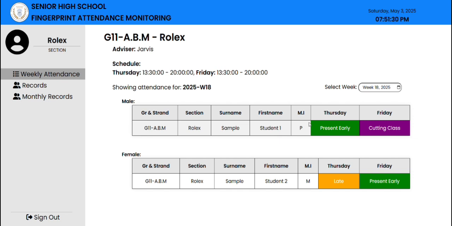Now, we are on the weekly attendance. We can see their grade level, strand, and the name of section with the name of their teacher or advisor. We can see their scheduled time and date. In this table, we can see the status of student, each of their time and date schedule. You can see their status like present early, present, cutting class, and late.